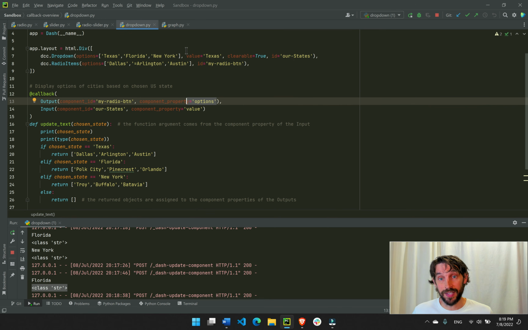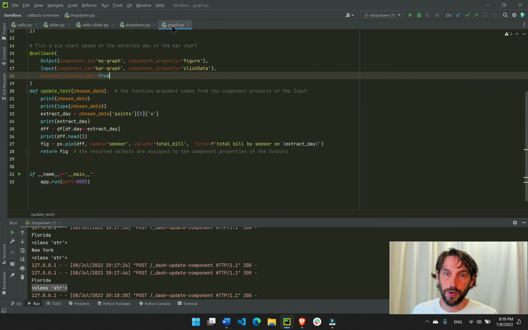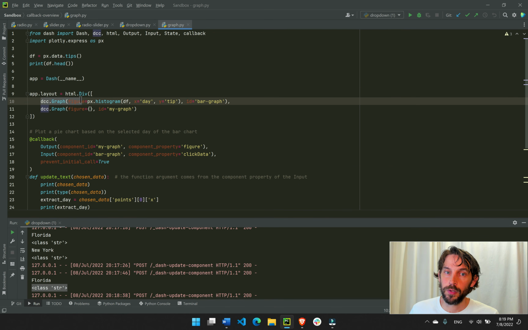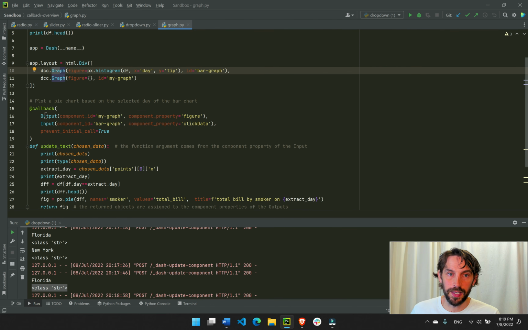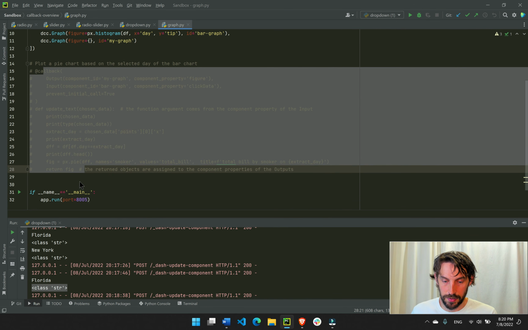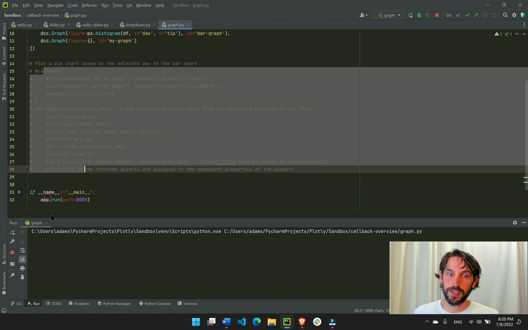Let me give you one last example with the graph, because we haven't done this with the graph yet. So I went into graph. DCC graph is where you will put your figures, where you will put your Plotly Express histograms or pie charts or bar charts inside the figure property of the graph. This is how it is displayed on the page. So let's look at this. I'm going to hash out the callback so you can't see it. So it's not operational, it's not working.